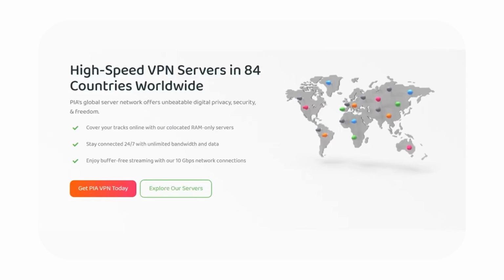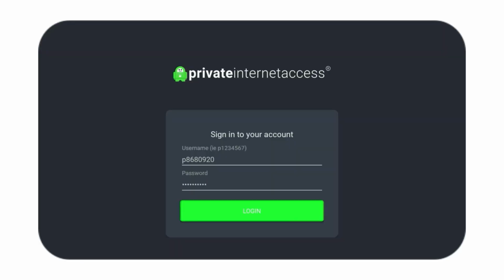PIA VPN offers high-speed servers worldwide and follows a strict no-logs policy, ensuring complete privacy. Once logged in, you will see the main VPN dashboard.